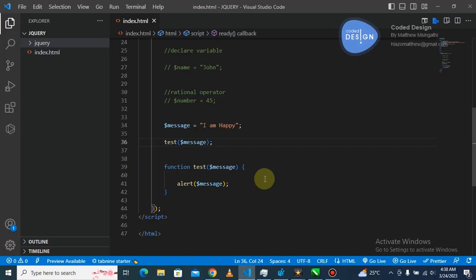So what we have just done, we have used a function and passed a parameter, and when we are executing the function, it receives the argument and displays it.